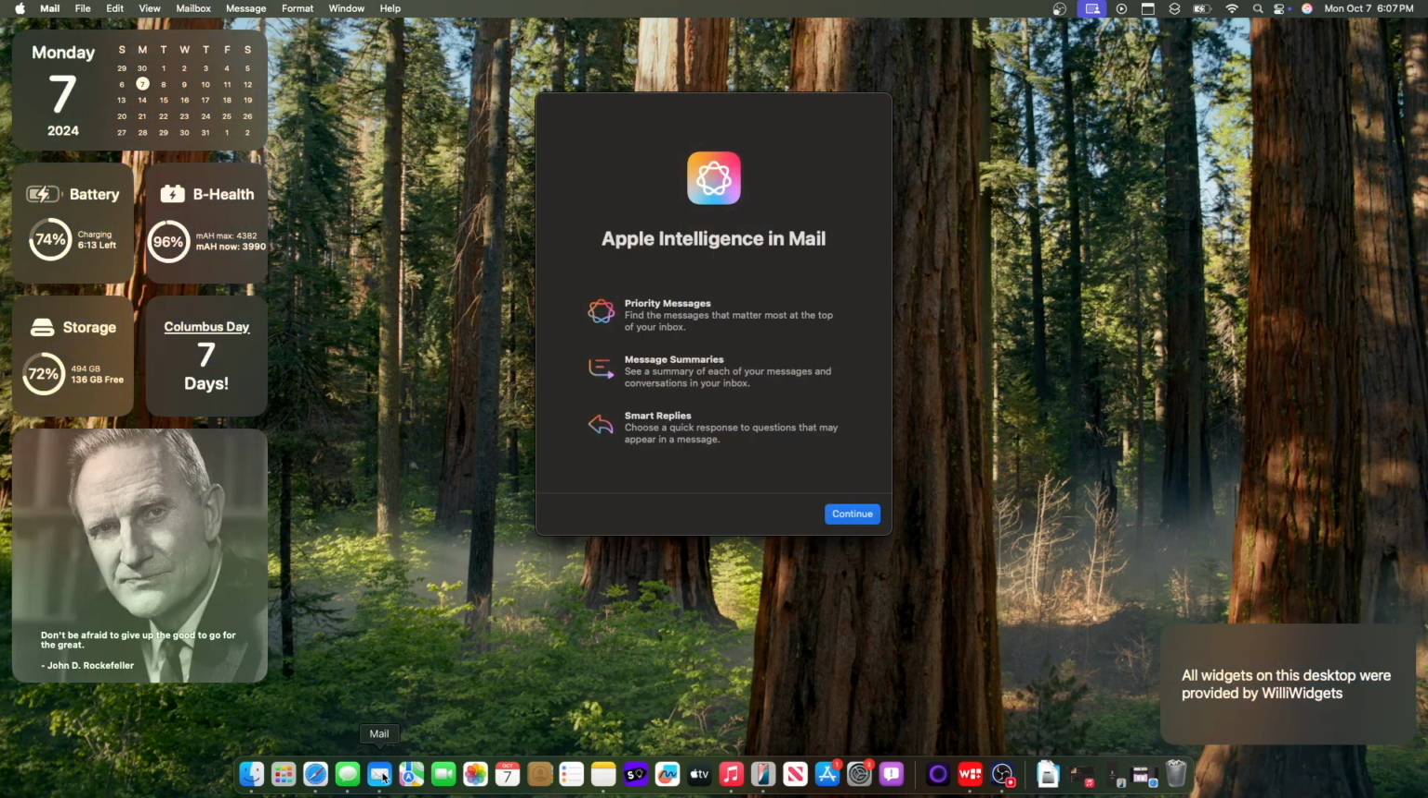Now, the next change has to do with the Mail app. We have a brand new splash screen. So we have priority messages, which filters stuff to the top, message summaries, and smart reply. So it's just talking about Apple Intelligence and Mail. Nothing new with the Mail app except for this little splash screen right here.